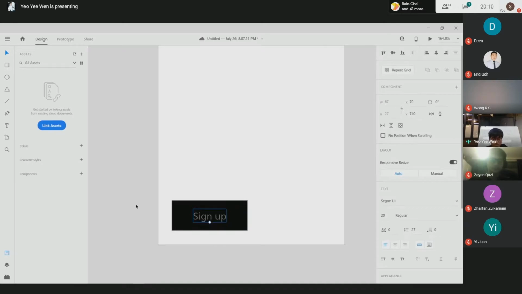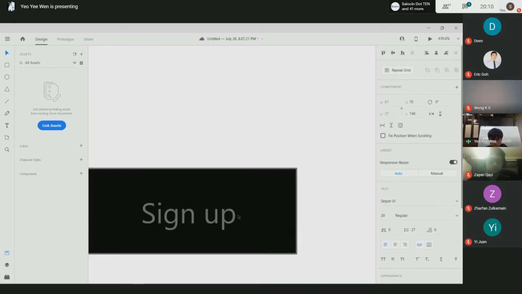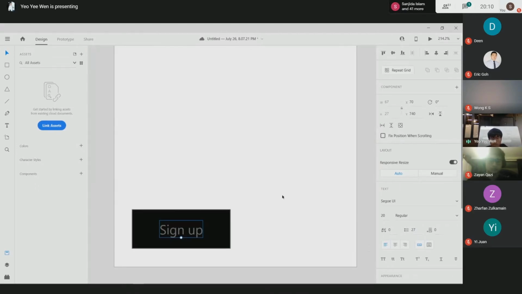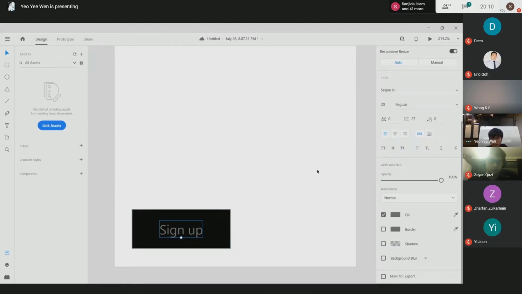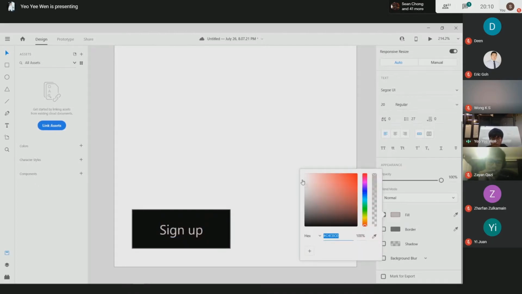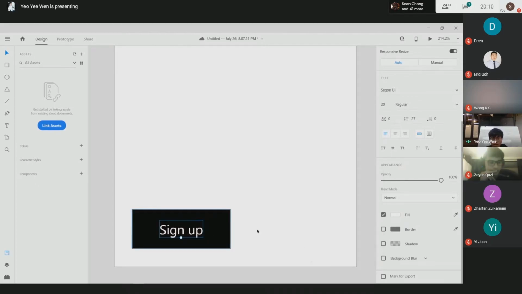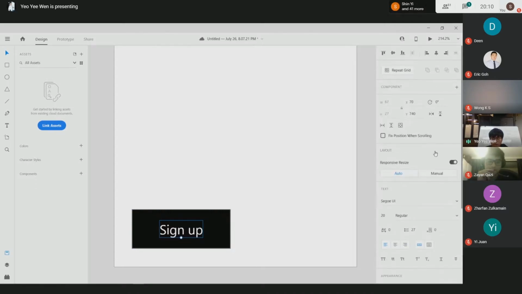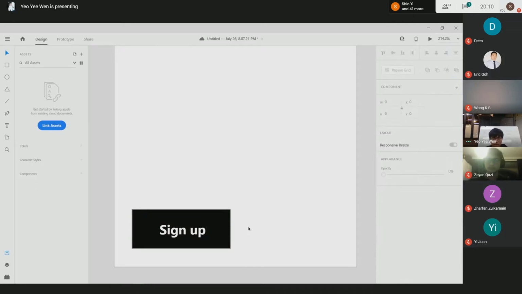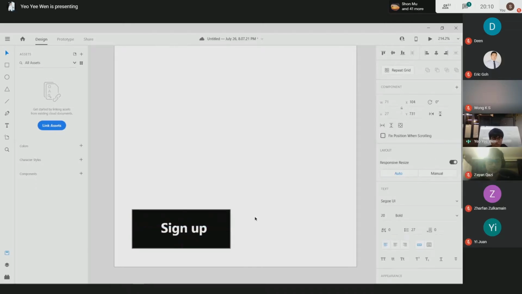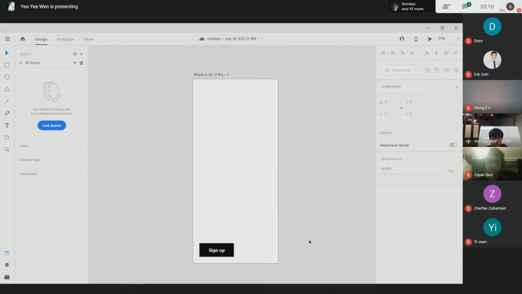So click it again. What we want to do now is, maybe this is a bit unreadable, right, in terms of contrast. So gonna make it white. Scroll down and look for the fill properties and adjust it to white. And we're gonna make it have a font weight of bold. Yeah, so now the button looks like a button.